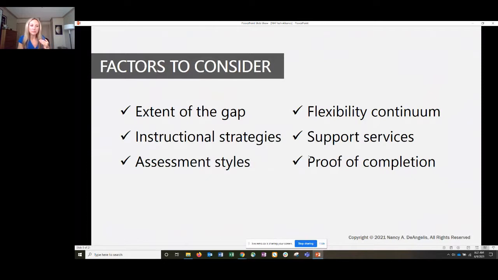So, extent of the gap. We're going to talk about just how big is the chasm between where you are and where you need to be. What instructional strategies work for you? What assessment styles work for you? Where are you on what I've nicknamed the flexibility continuum? Support services: how in need of support are you? Be really honest with yourself on that. And then, what do you want for your proof? This is the fun thing for me that I want to show you, something that I built and earned, and what it means to me and the value it may have to each of you.